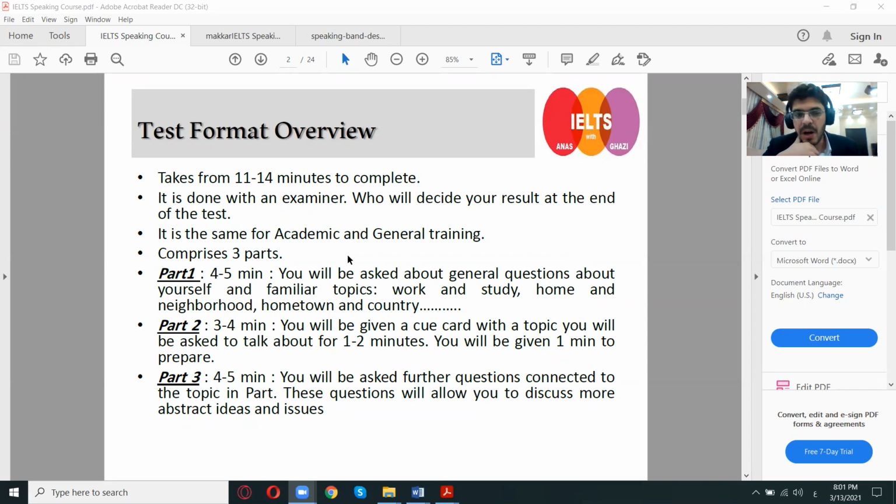The speaking part of the test is the same for academic and general training. نفس الشيء بالنسبة سواء أنت بتقدم academic أو بتقدم general training، speaking واحد ما بيختلف. It comprises three parts. بتكون من ثلاث أجزاء. Part 1 takes from 4 to 5 minutes. مدته من 4 ل 5 دقائق.